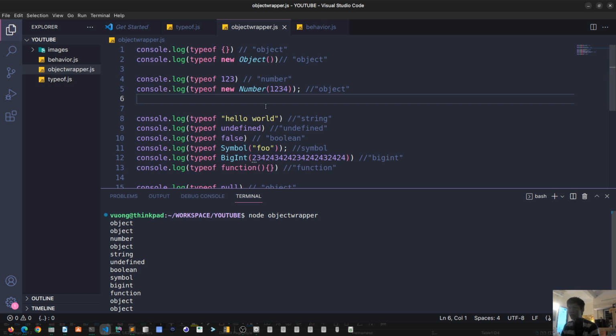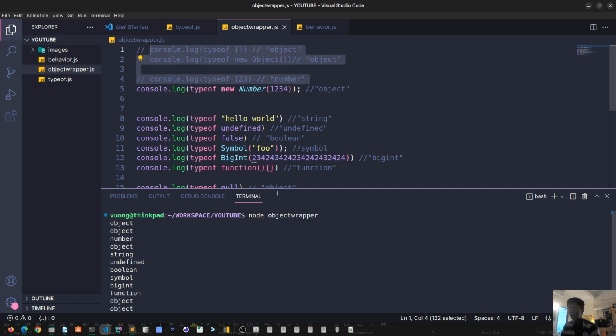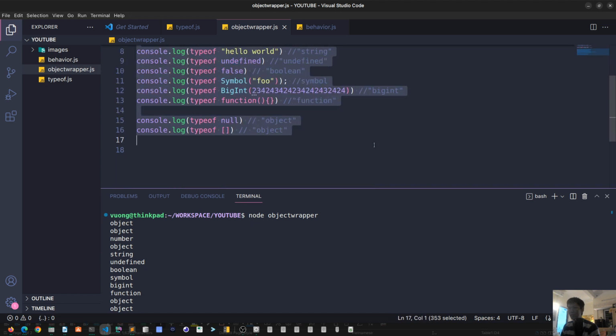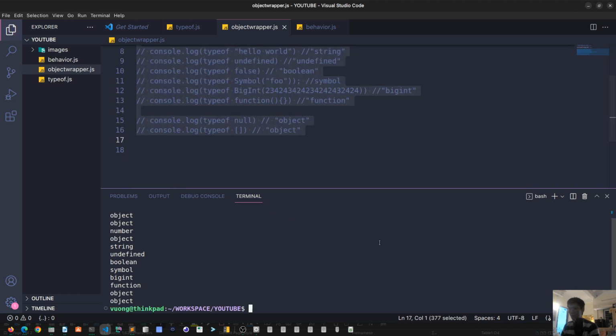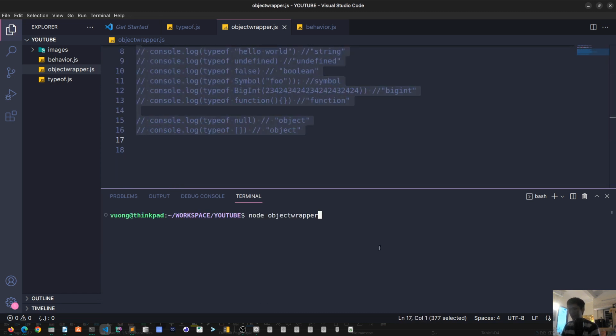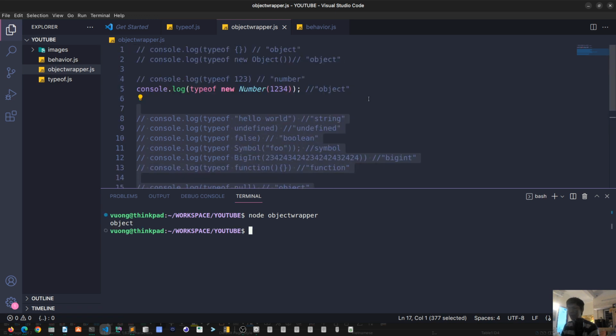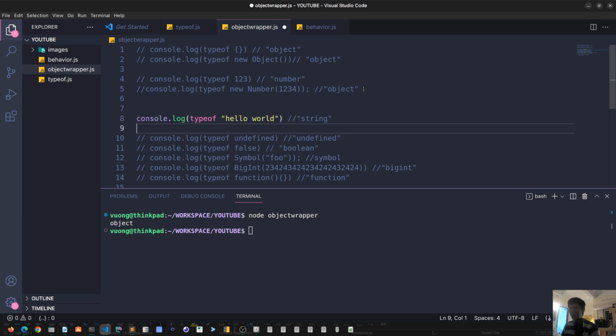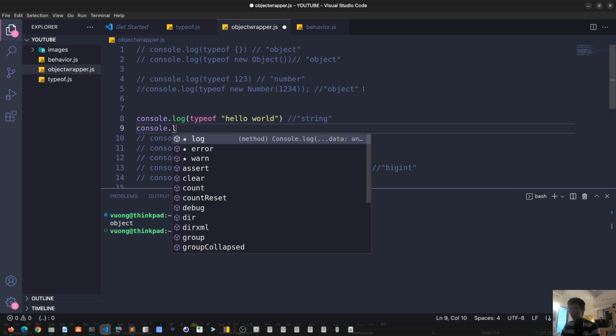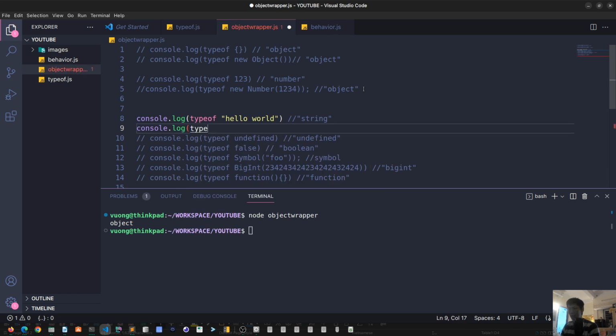So at first, this is object, the second one is object, the next one is number, and the fourth one is object. We see that's very odd. Now keep working on typeof string. We know this is string, but if we declare a variable using new String, you can guess what it returns.